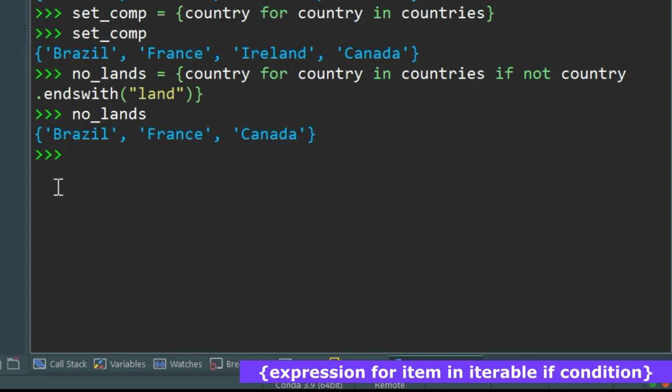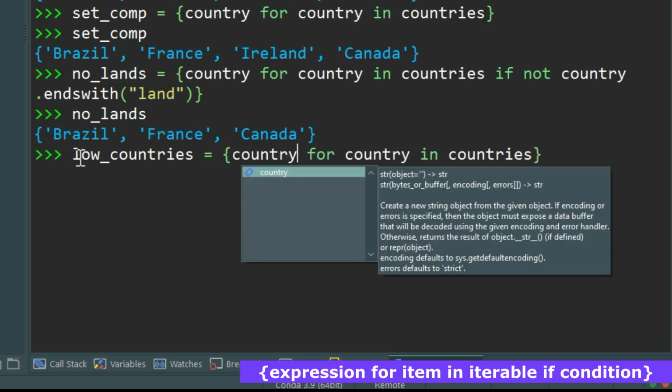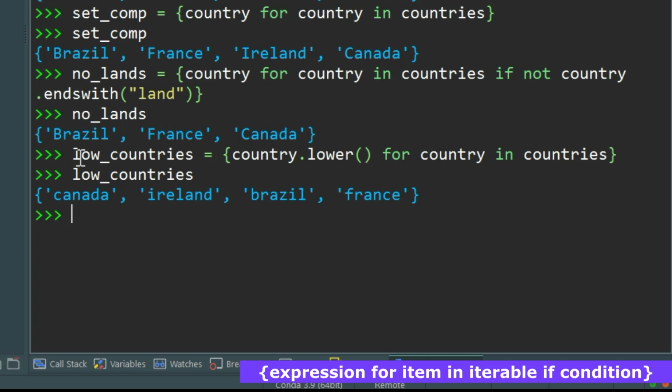We can also use some methods to process our data as we create our set. We'll create a variable called low countries. Not anything to do with their height above sea level, just that we're going to get lowercase country names. Set this to equal our curly braces. We have our for loop for country in our countries list. So in our countries, go back to the beginning of our set comprehension, and we want the country name dot lower. We'll hit enter and print our low countries to screen, and we can see that the capitalized letter at the beginning is now lowercase.